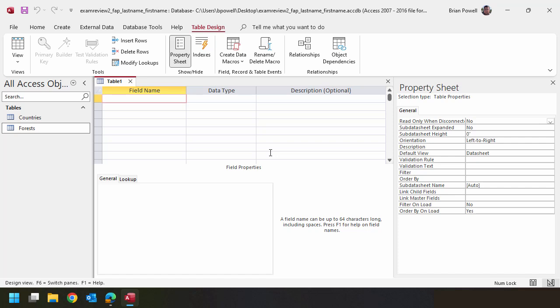If we look at the instructions, we can see that there are two fields that we're going to have in this table. One to keep track of the region abbreviation, and another for the actual name of the region. So let's go ahead and create those two fields. Our first one, we're going to call region ABBRV, using the name that's given in the instructions.